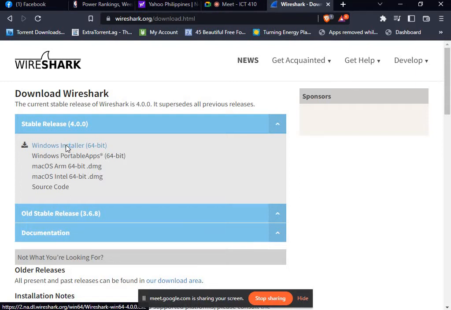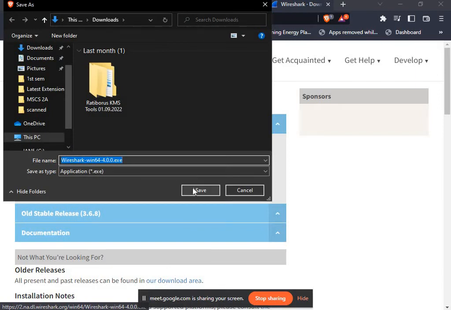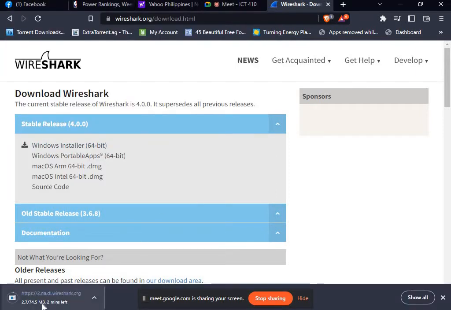Just click download and it will automatically save. Depending on the speed of our modem, it takes a few minutes to download. You can see on the bottom left side above the start button that it is downloading. Okay, let's wait for the download. It's basically 30 seconds, 20 seconds now. The size is about 74.5 MB, so it's small.